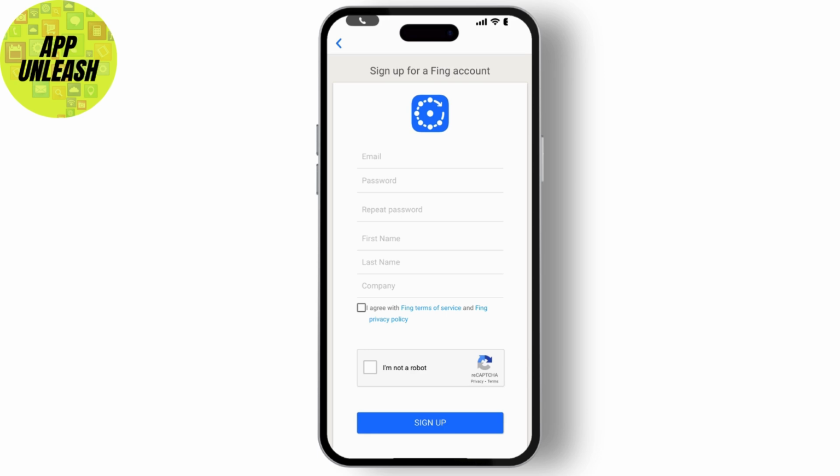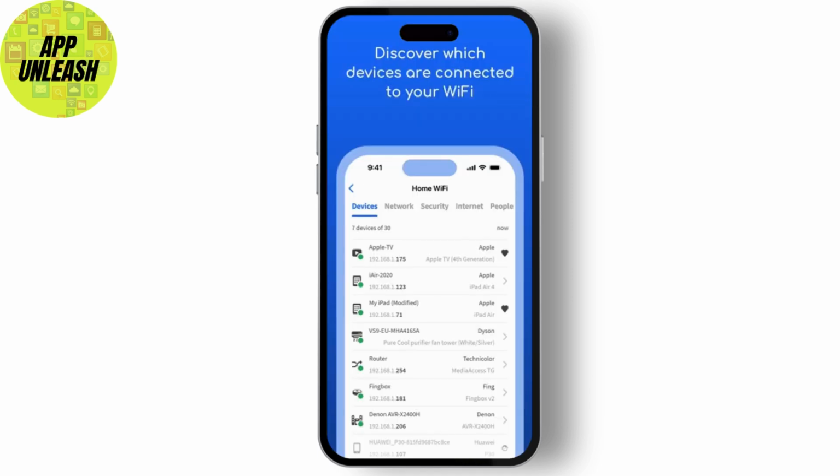Once you have entered your credentials and you are inside your Fing account, Fing will scan your Wi-Fi network and display a list of devices connected to it. You can view details about each device, manage them and perform network diagnostics using the app.